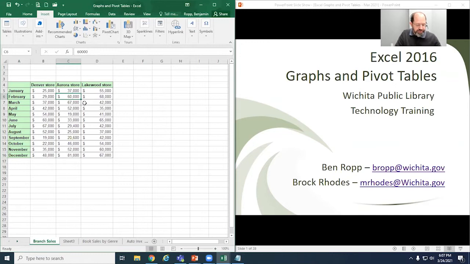So when is it appropriate to use a graph? A graph gives you a visual representation of your data. So it's very helpful in presentations, and it works best when you have two axes of information, so X and Y coordinates. If it's more, that's where pivot tables become useful, because you can pivot your information and look at it in different contexts.